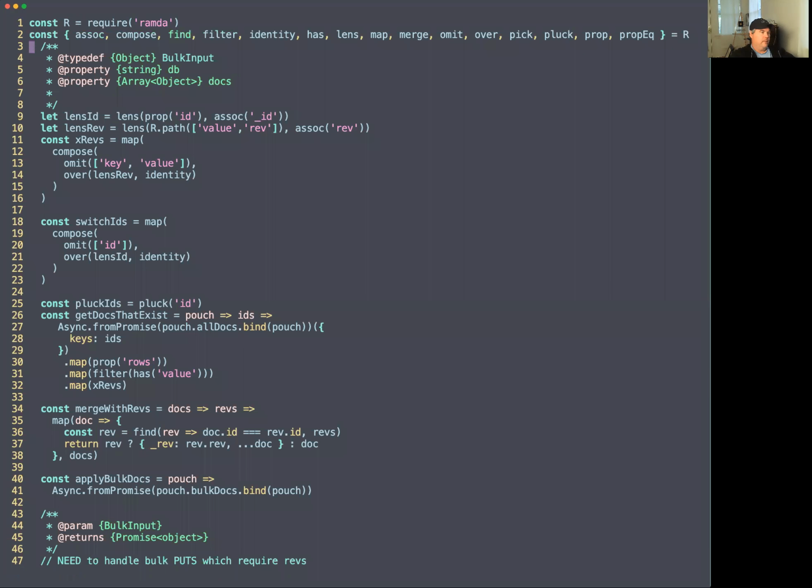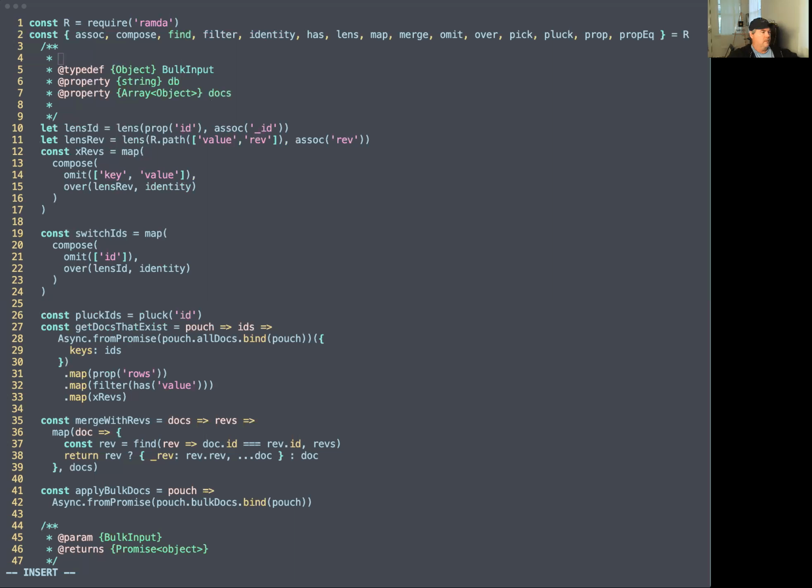Now let's make sure we know what we need. We need assoc, compose, find. We know we're using filter, identity, has, lens, and map. Pretty sure we're using map. Yep. Merge, I don't know if we're using merge. Omit, we know we're doing that. Over. Pick, I don't think we're using pick. Pluck, we are. Prop, I'm sure we are. Prop equals, I don't think we are. And because we're not using path now, we can just do require Ramda.